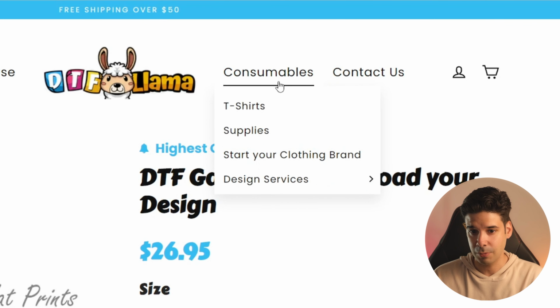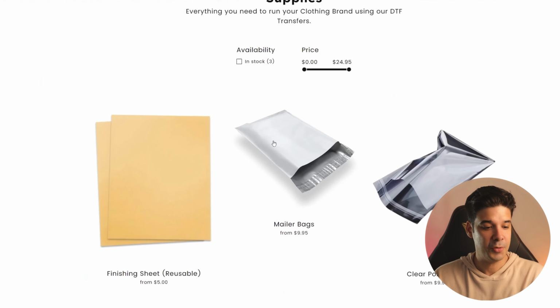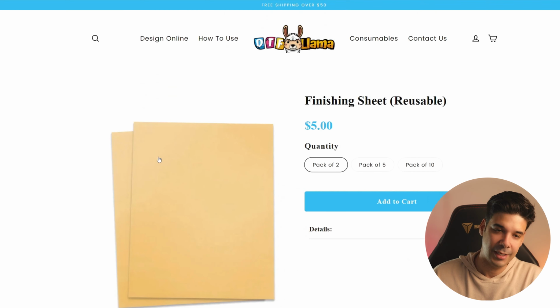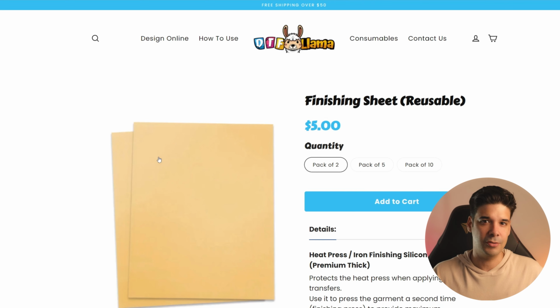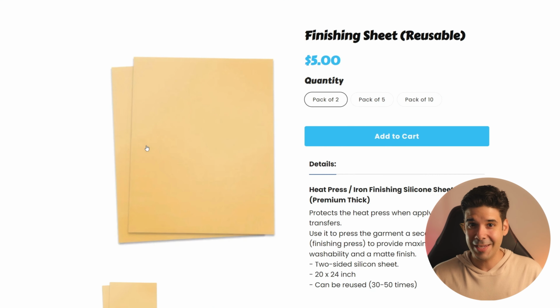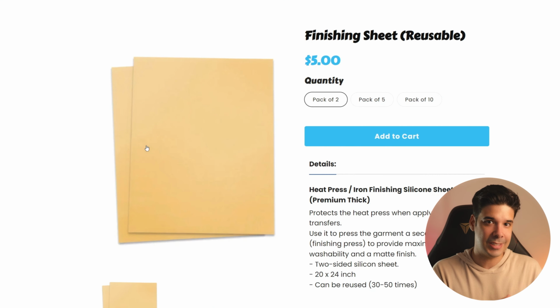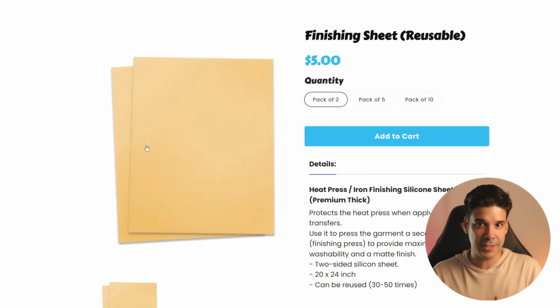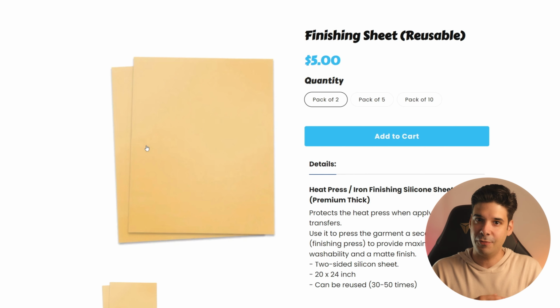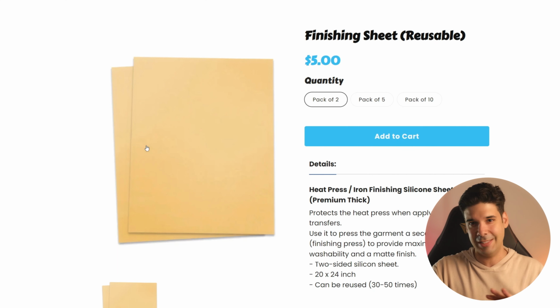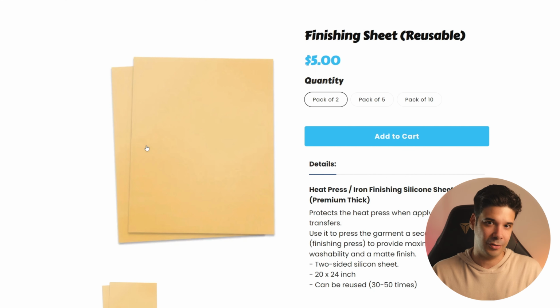Now some other products and services that we provide are the following. If you go to consumables and click on supplies, you will find the finishing sheet. Now, we always recommend that you use a finishing sheet. You can use your own. You can use a Teflon or you can use parchment paper, but we sell this thick reusable silicone finishing sheet. And that is good to protect your heat press, but also after you peel it, we recommend that you put the finishing sheet and press it again for 5 seconds. That's gonna give your prints a matte finish and it's gonna prolong the durability.